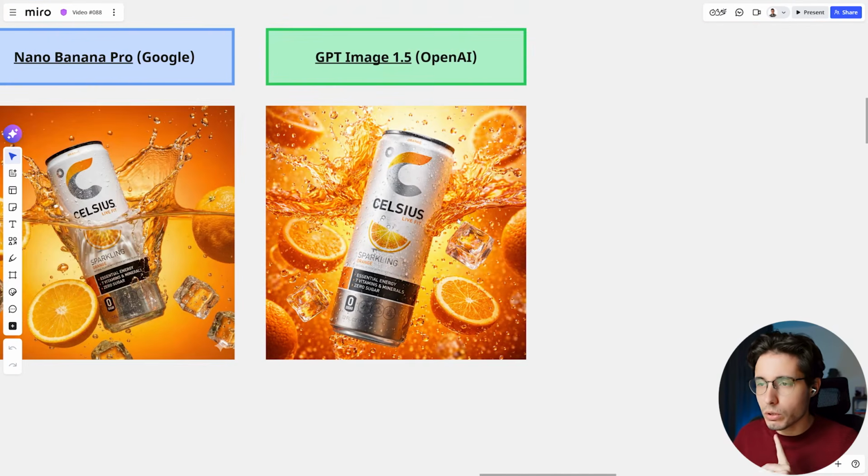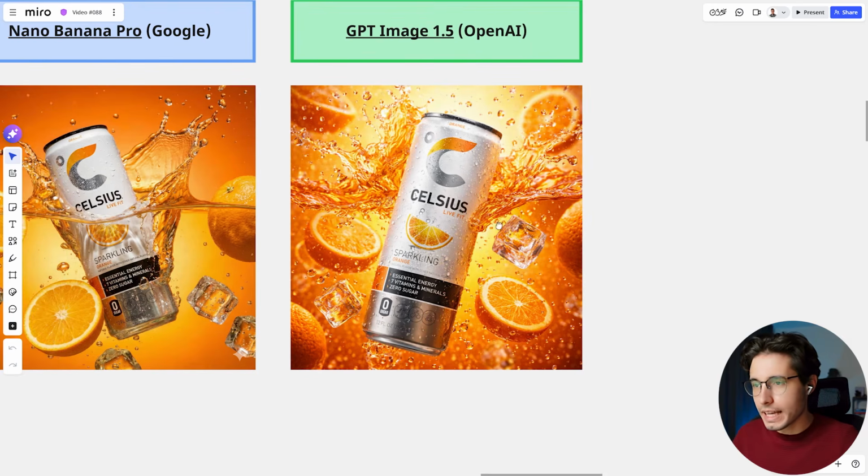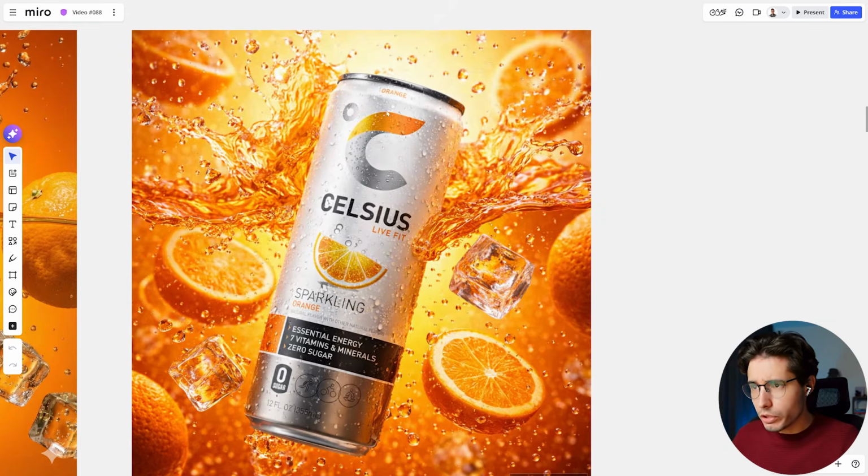So first of all, what we noticed right away, that it didn't really do as good of a job showcasing that it's like half submerged in liquid. Again, I kind of like the composition more, it's a little bit busier, right? It looks more like an ad, that's kind of in your face. But if we zoom in, the orange text, the logo, everything looks fine to me.